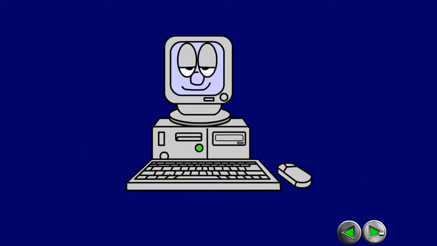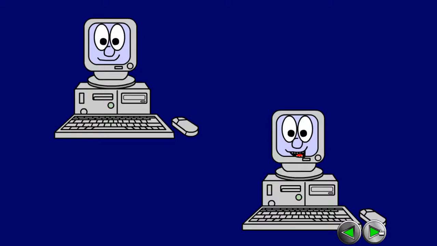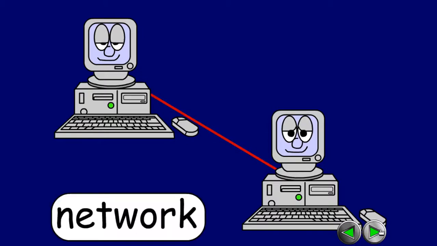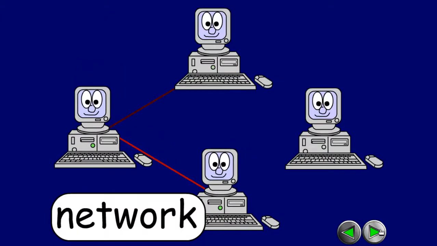Well, here is a computer. And here is another computer. And they are connected together. We call this a network. Here are two more computers, and they are all connected together. If you connect your computers locally, at home, at work, or anywhere, we call this a network.